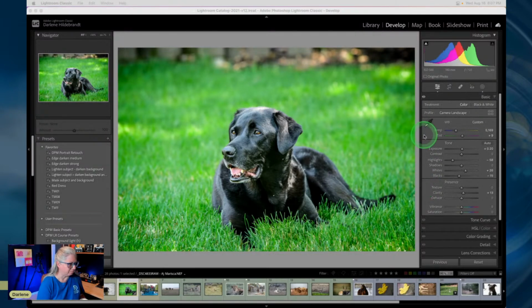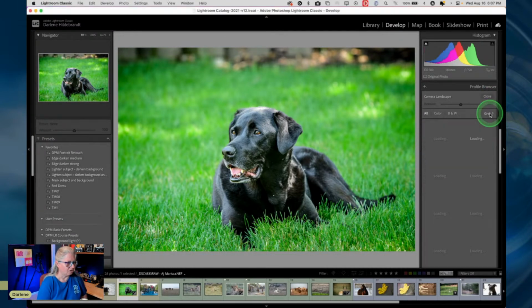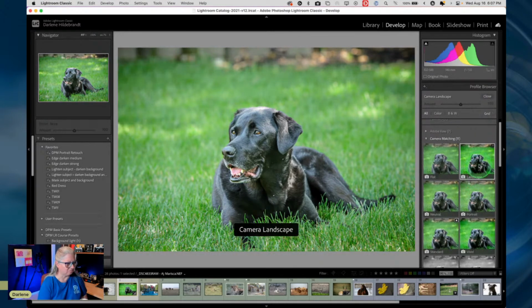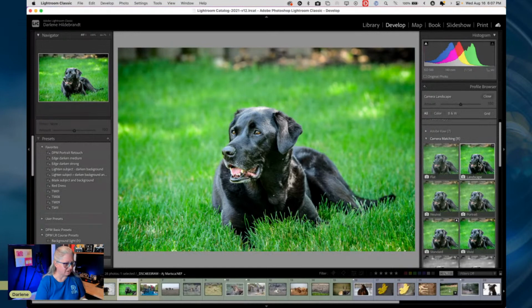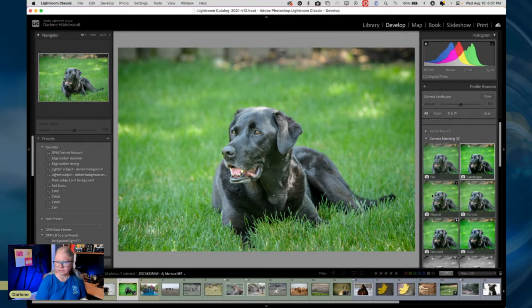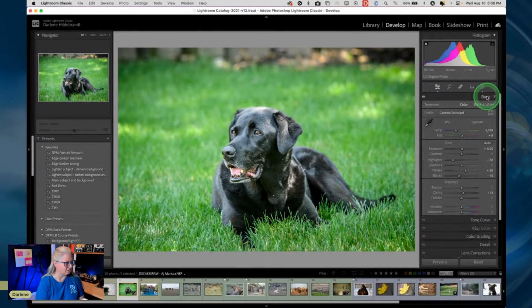So I'm going to go in here and play with the color temperature a little bit. We can also change the camera profile. So right now it's on landscape, which we know enhances the greens. So we could try one of the others, even just neutral. Okay, look at that. The green is better. Right? Same with portrait, same with standard. Okay, so standard actually looks probably the most realistic, and the dog still has lots of punch. So I'm going to go with camera standard.